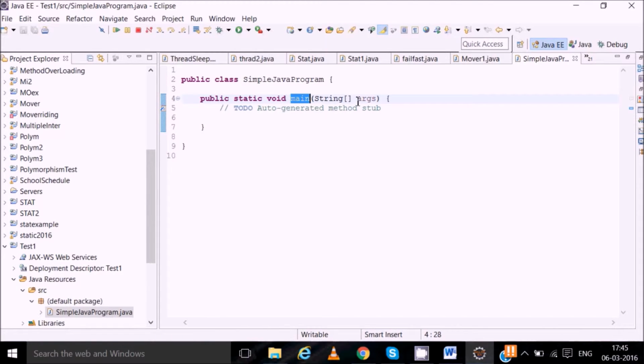String is an array of strings, and args is the name of the string array. You can also find out about this once you scroll your cursor over each term. Yeah, as you can see, if you hover your cursor towards each term, you can find out what is what.